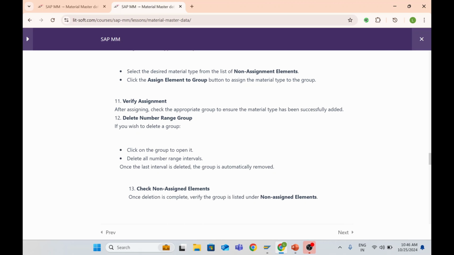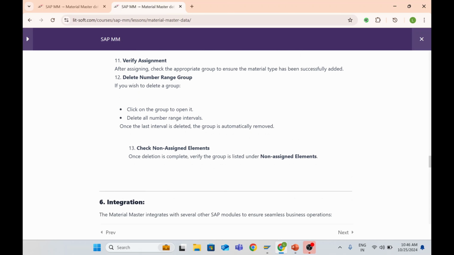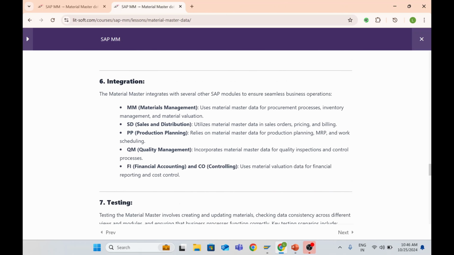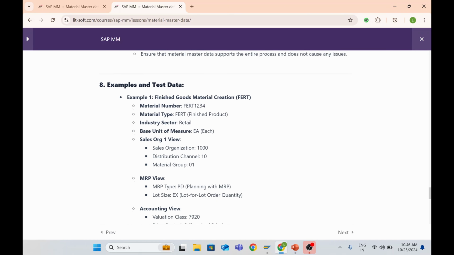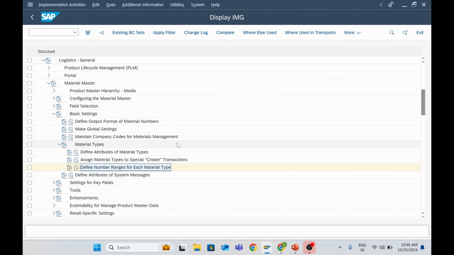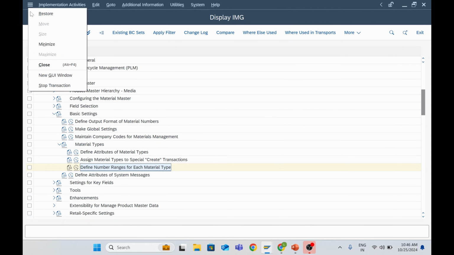Okay, delete number range. If you want to, you can do it, and this is the information. It's integrated with all the materials. Let's go and create a couple of materials with this. Yeah. So let me go for it.